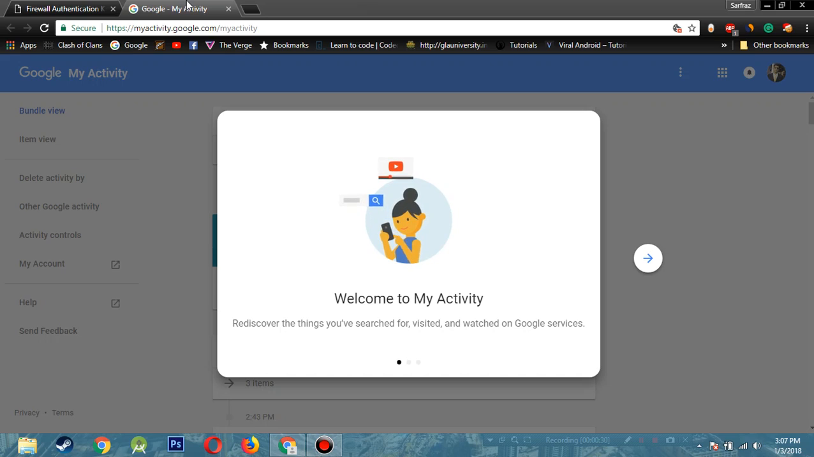So first of all, you have to visit this URL. I will give that in the description. That is myactivity.google.com/myactivity. This will open up this page where you can see the different types of activities, and you will be welcomed with this screen which says: rediscover the things you have searched for, visited, and watched on Google services. So I will just move on and show you how this works.